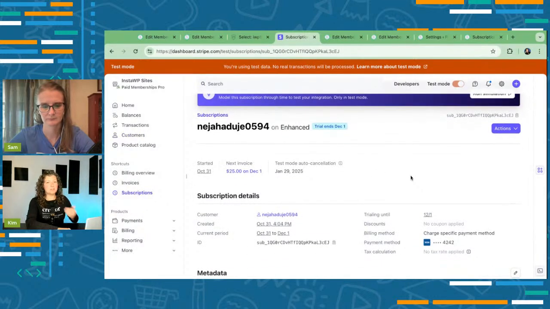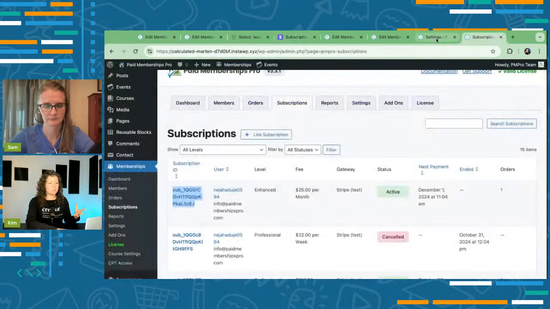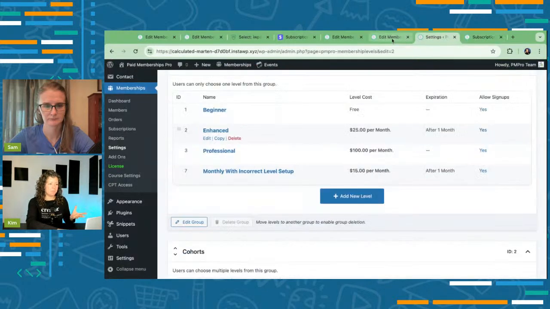For that $25 per month membership. So we're in this safe zone where we can still remedy this on our side without these members actually canceling their accounts. Once they've canceled, we can't remedy this. But if you realize your level settings were incorrect, you have a handful of members to repair.